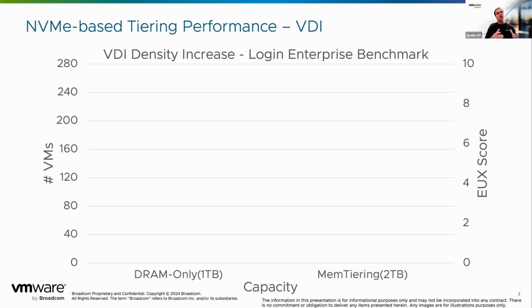So they do a variety of operations like running Microsoft Excel, opening PowerPoint, running a video, just like a typical VDI user would do. And then they combine all these latencies into an end user experience score calculated based on latencies. According to the Login Enterprise guidelines, any score above 8 is an excellent score. So 6 to 8 is a good score.